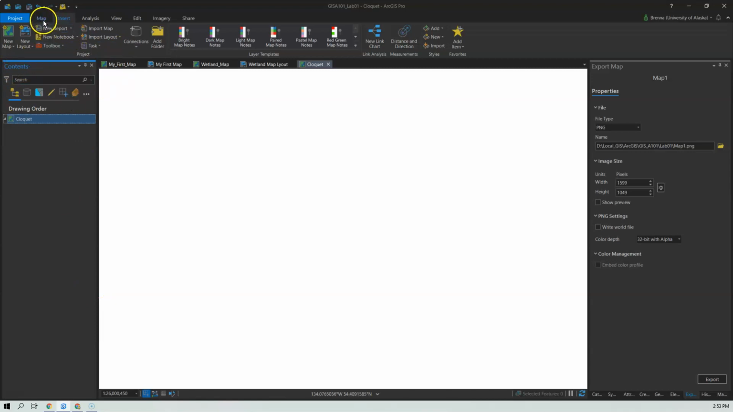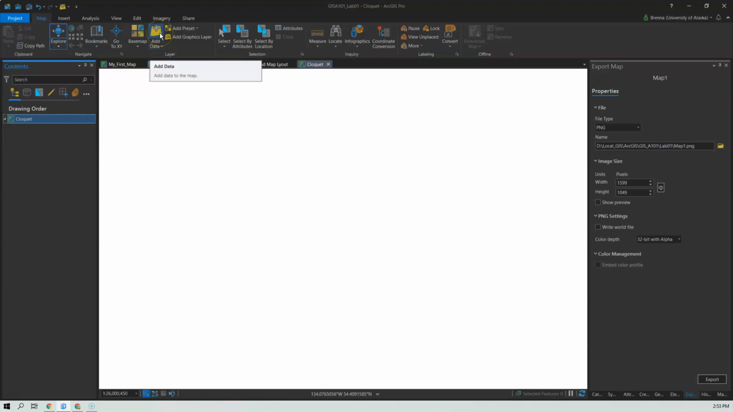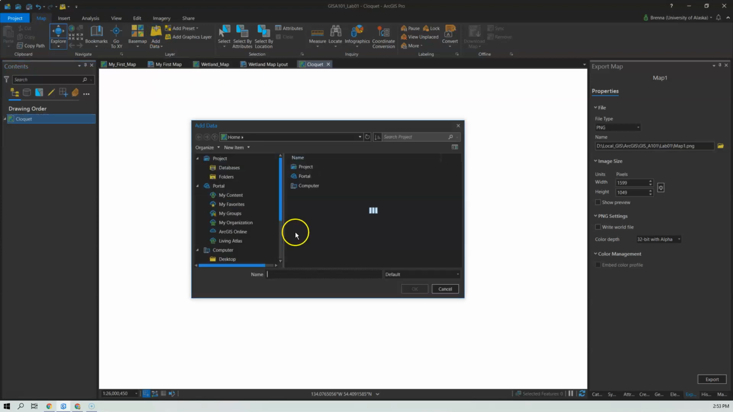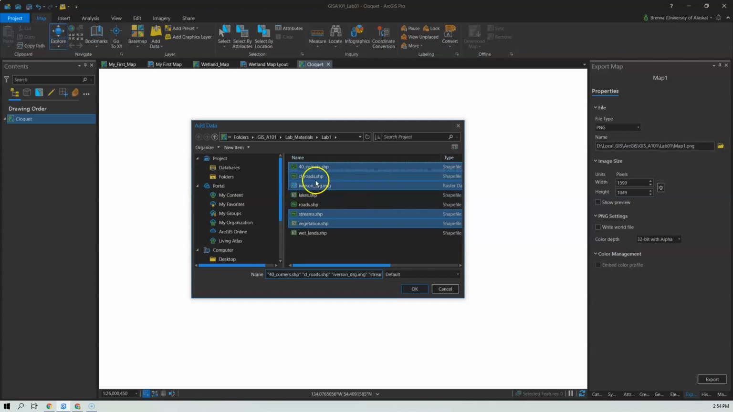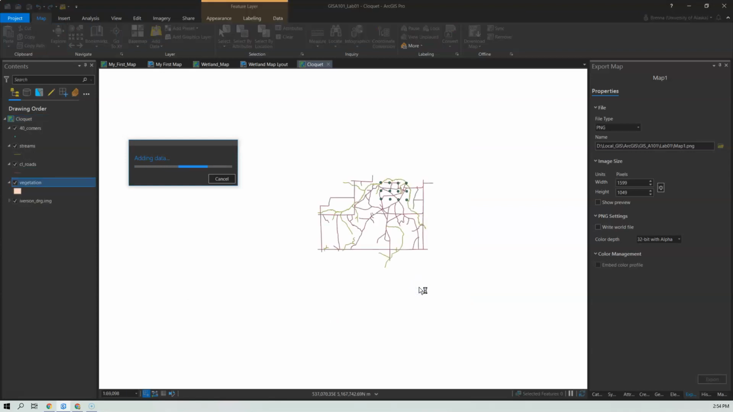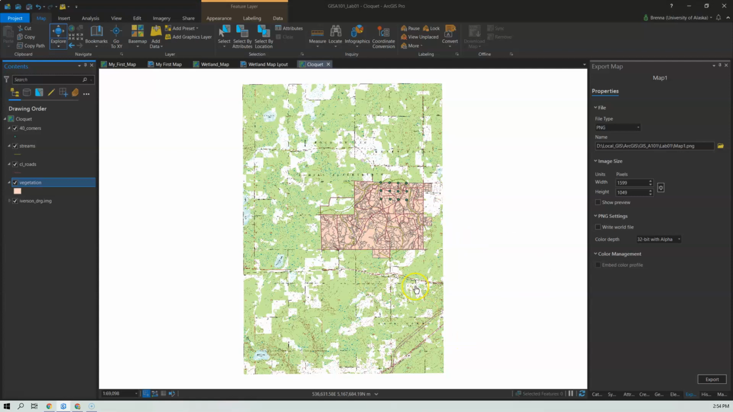I'm going to add data to my map. So I'll go to Map, Add Data. I'm going to browse to the folder where I keep my materials, and I happen to pop up right there. We're not going to use any of the files that we've already used, so I'm going to Shift to select everything, and then I'm going to hit Control and deselect wetlands, roads, and lakes. I will be using the CL roads layer, but not the roads layer. So I'll add all of these to my map. And now I can see all of these layers.